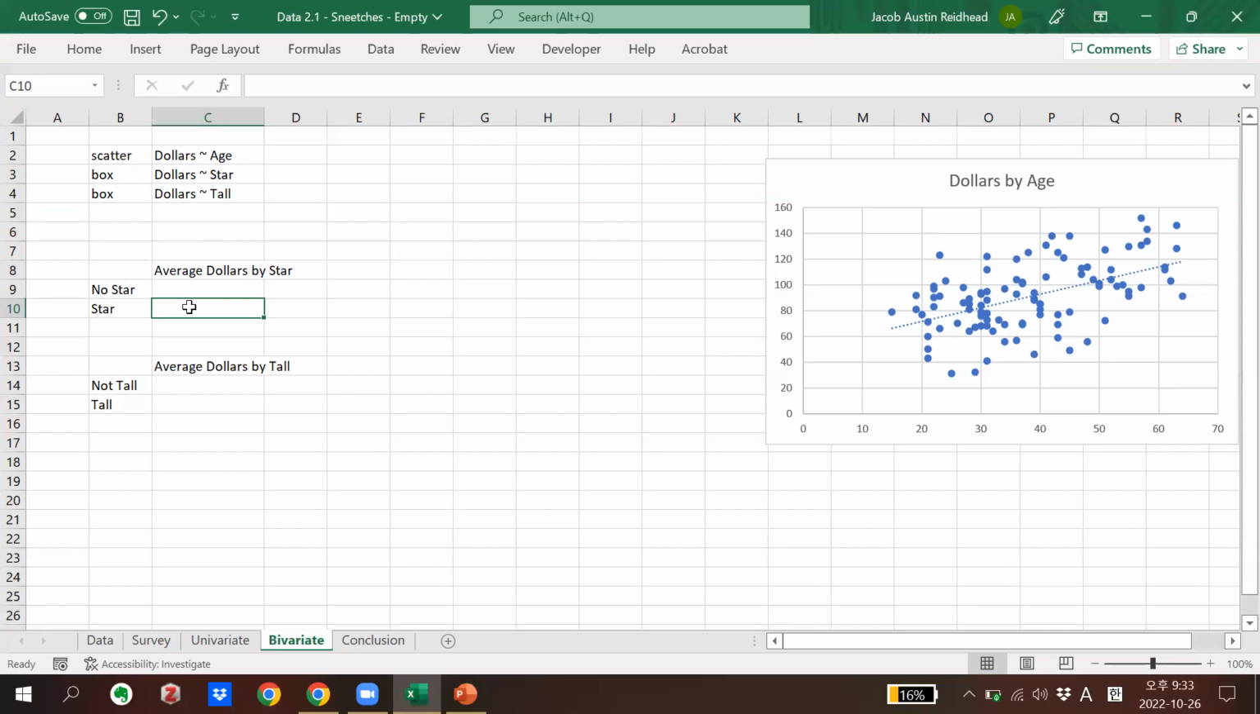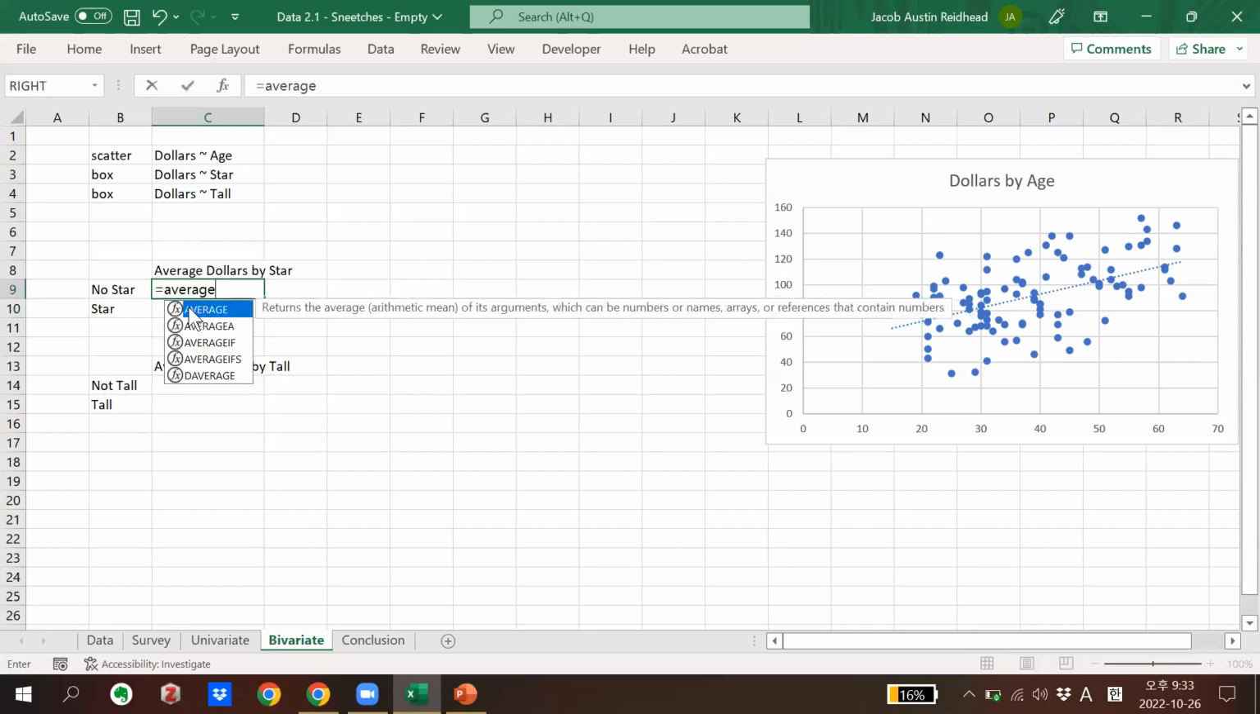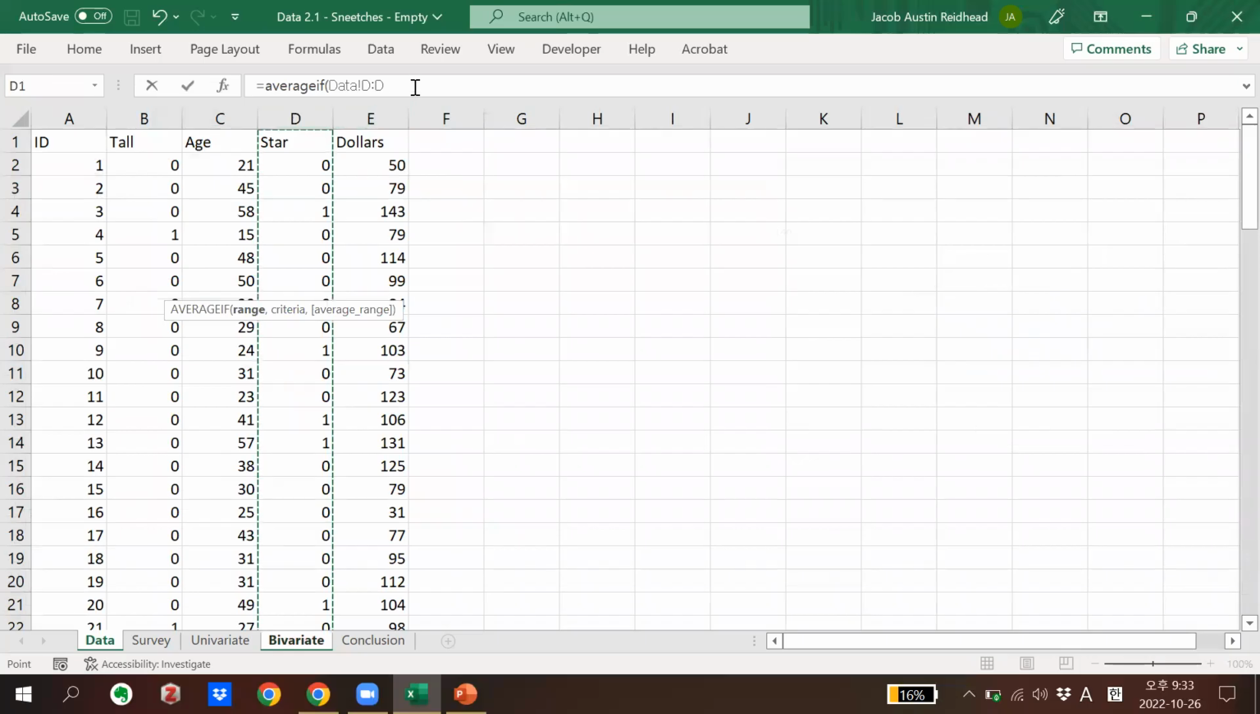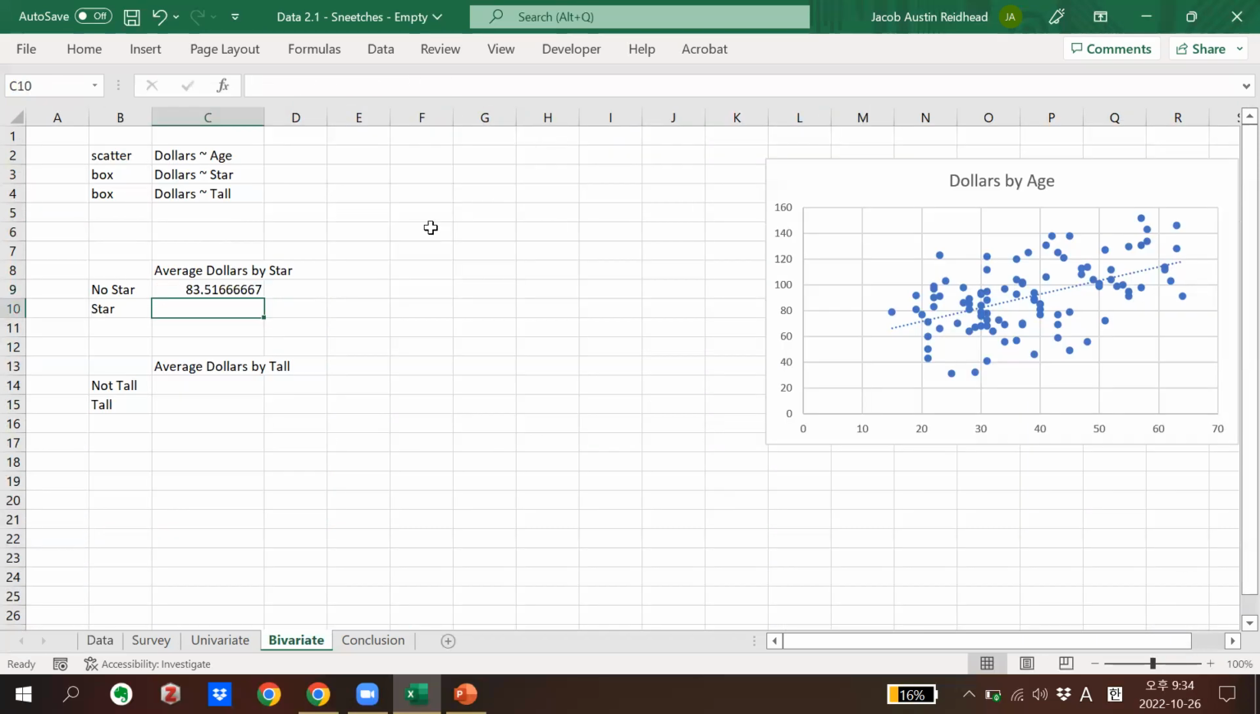So here, average if. You've got range, criteria, and then the average range, right? So the range here is star. Then the criteria is 0. I want to average over stars where it's 0. And what do I want to average? Dollars. So now you choose the dollars column. Okay. So that's the average dollars for the stars when star is 0.